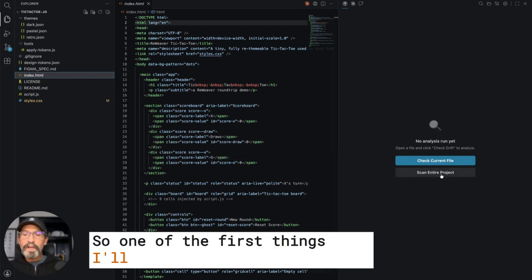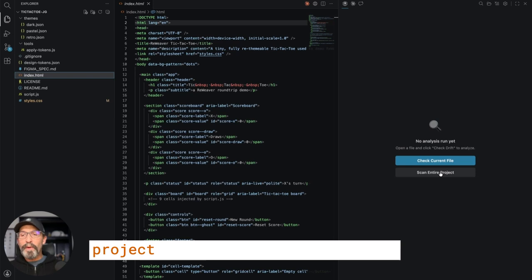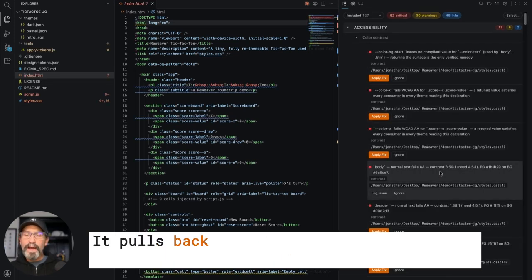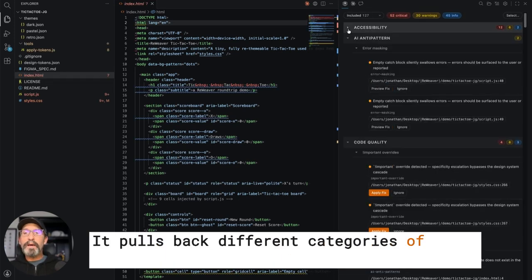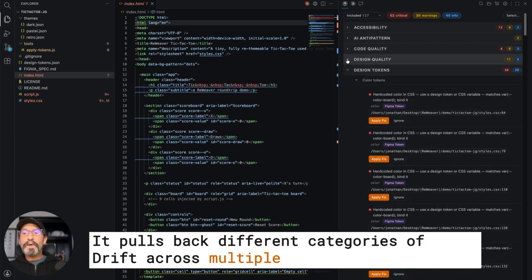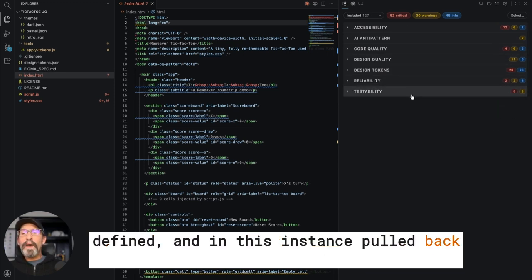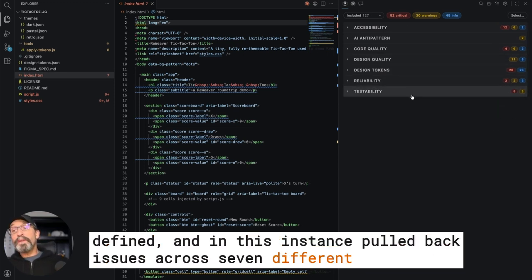So one of the first things I'll do is I'll scan the entire project using ReWeaver for drift. And as I scan it, it calls into the ReWeaver system. It pulls back different categories of drift across multiple dimensions that we've defined. And in this instance, pulled back issues across 7 different categories.